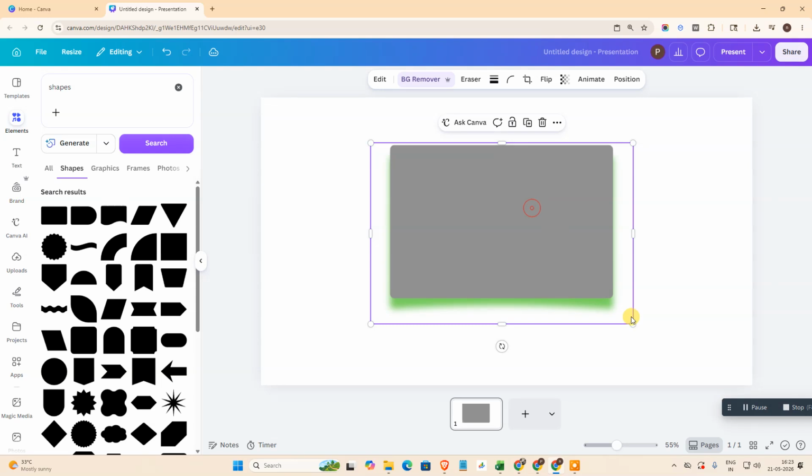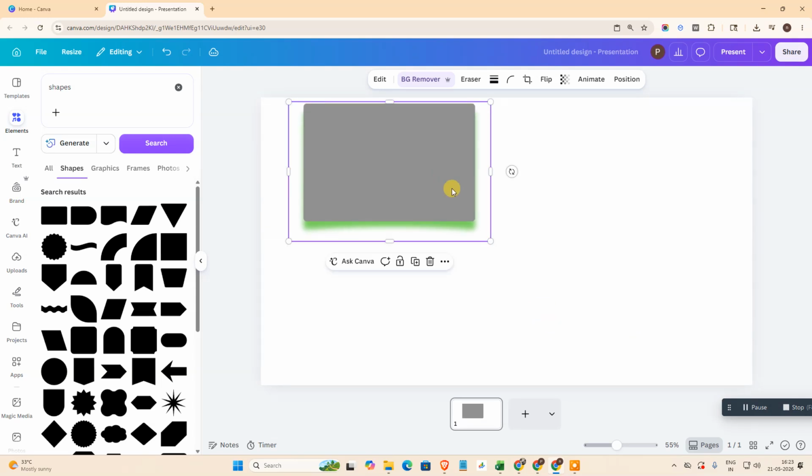Okay, once you're done, you can see we have the basic shape with the shadow.